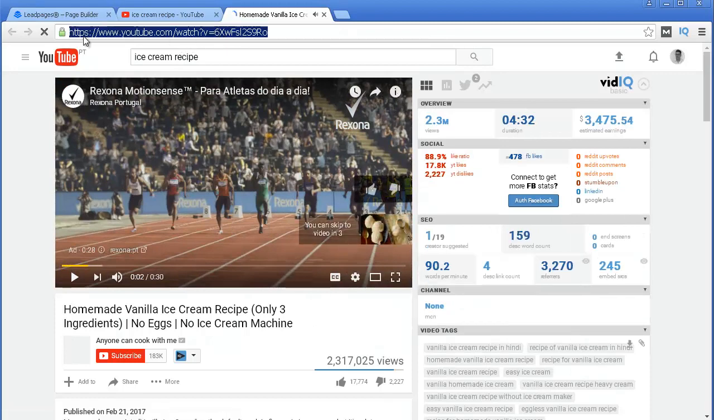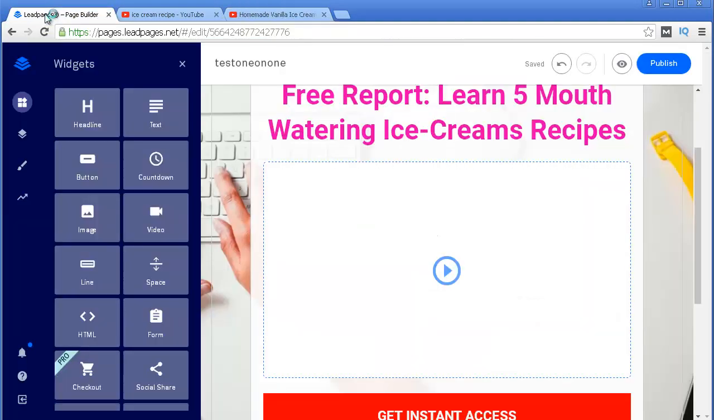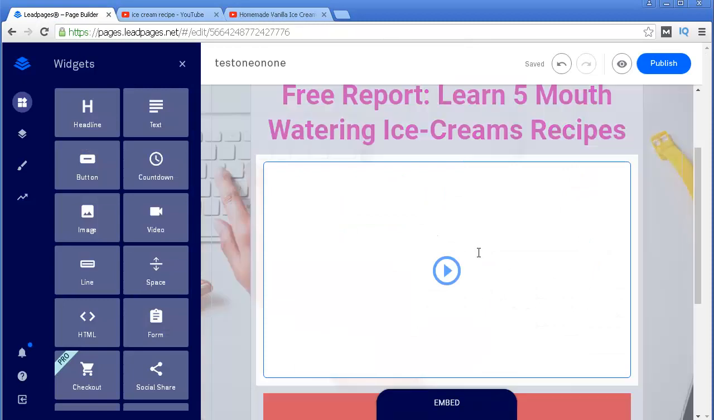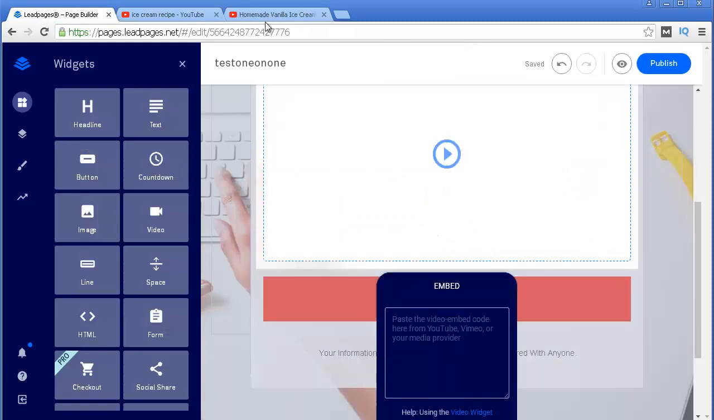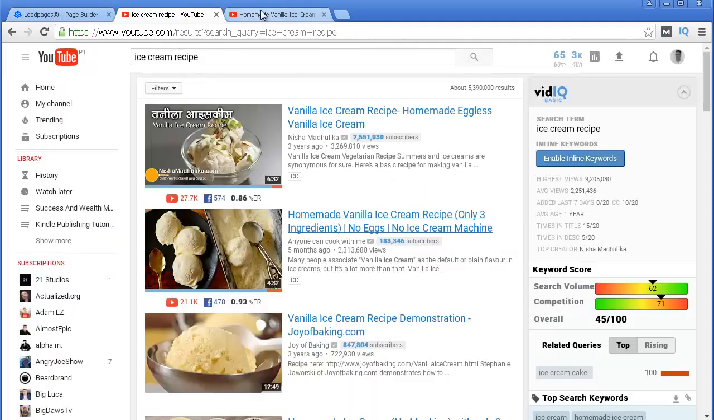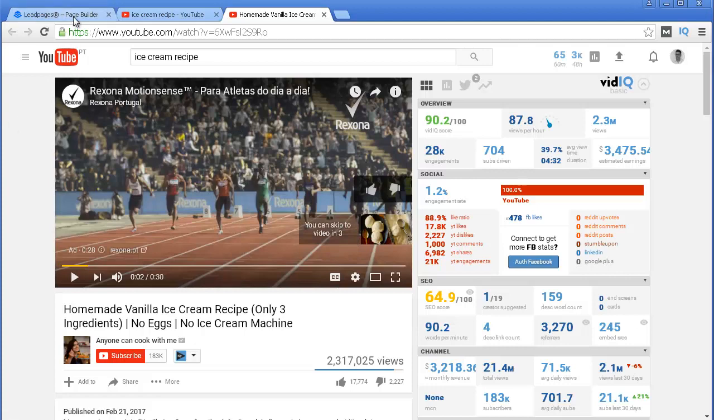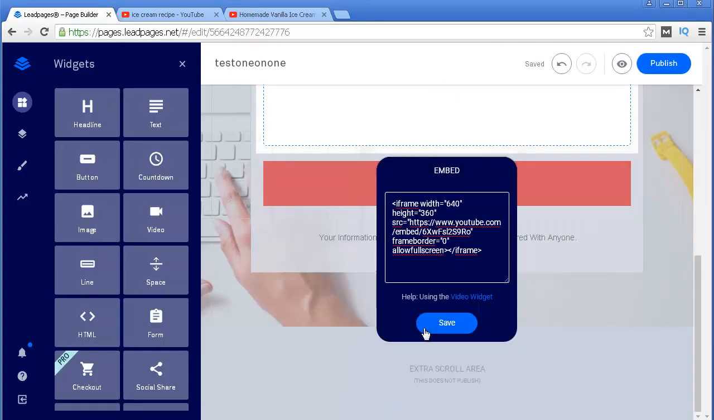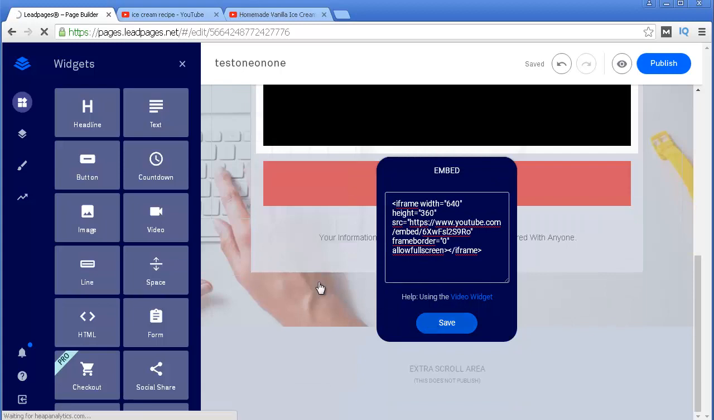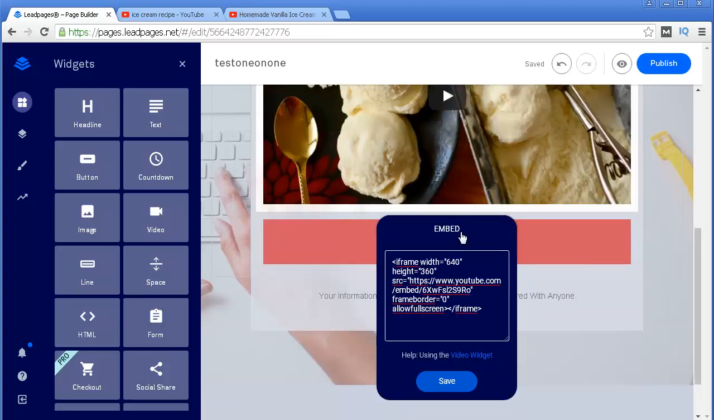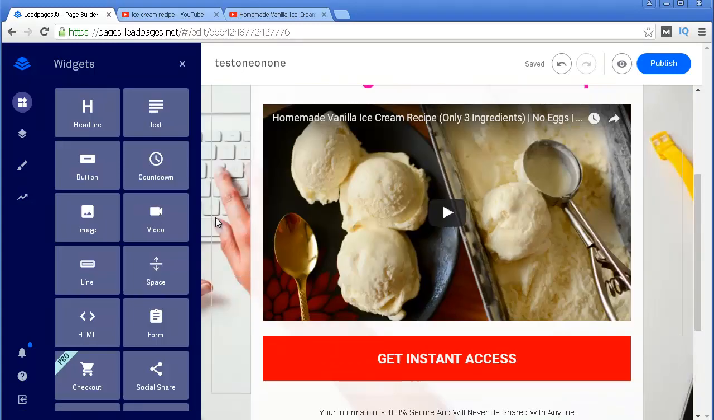And I'm just going to grab the URL, and I'm going over here. I actually need to embed the code, so I made a small mistake. I just click over here with my right mouse button, copy embed code, go over here, paste it, and just save. And you can see that now I have a video over here.